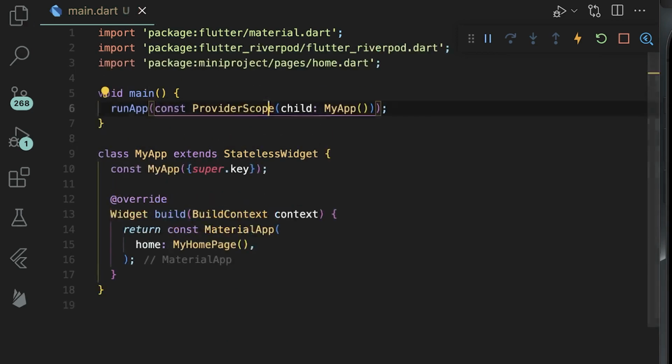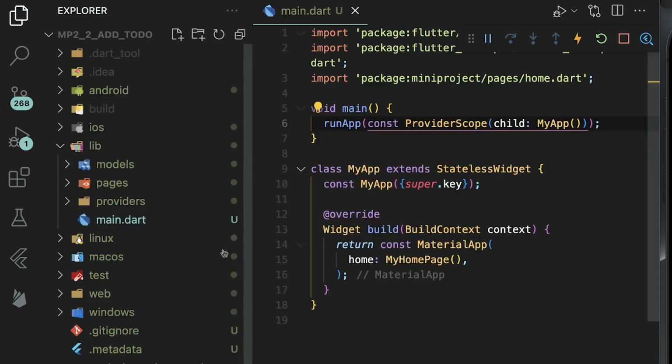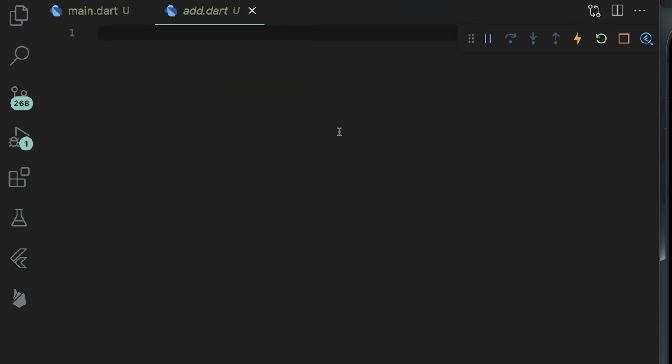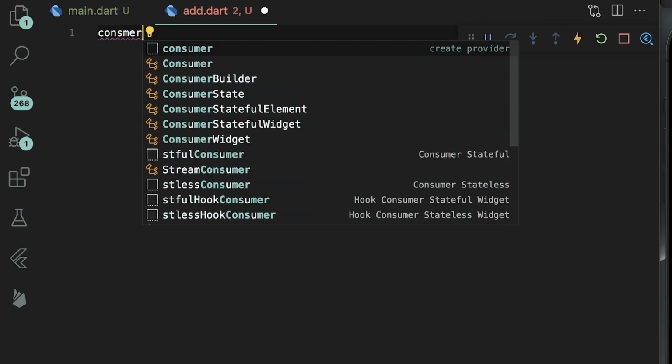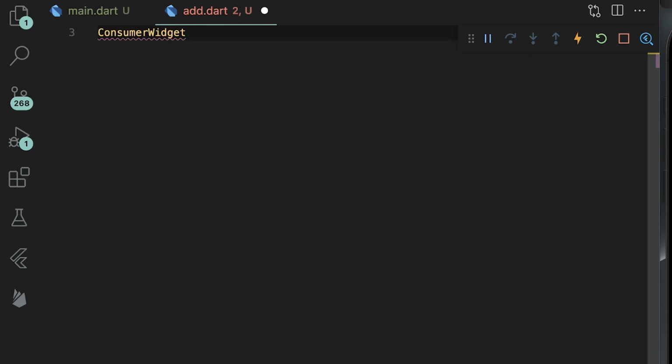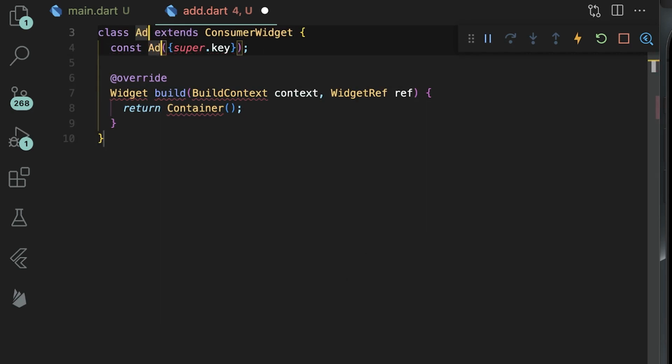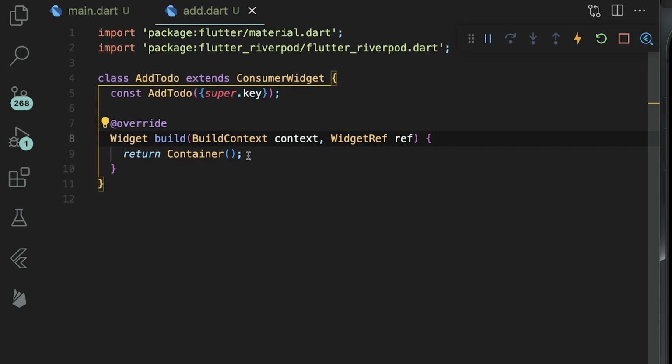Now this allows us to use this provider that we set up when we go to add a to-do item. So let's set up our UI in order to add a to-do item. We're going to set up a consumer widget. And there's a shortcut using that Riverpod snippet called stateless consumer. And we can call it AddToDo. Import the Flutter material library. And let's get to building.